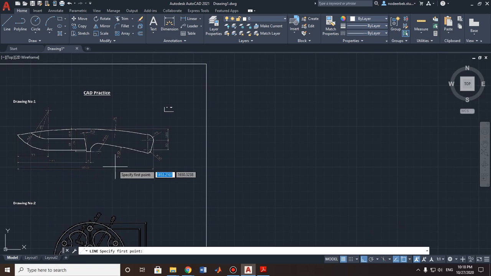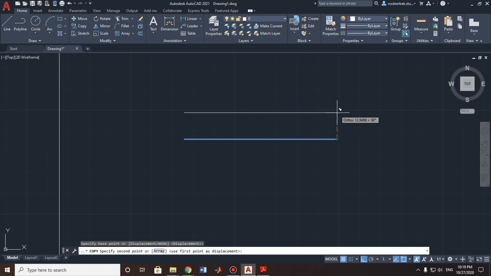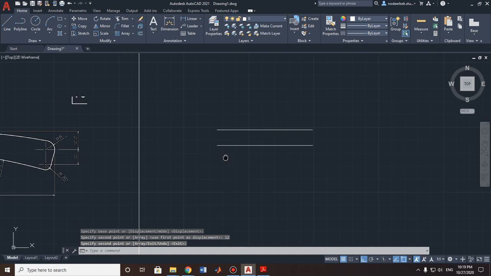If you build it like this, okay, 73.5, enter. And then I want to copy it, so I will use the copy tool. I want to copy from the left side of the line, vertically. The distance between these lines should be 12 millimeters. Enter. As you can see, we've done it.